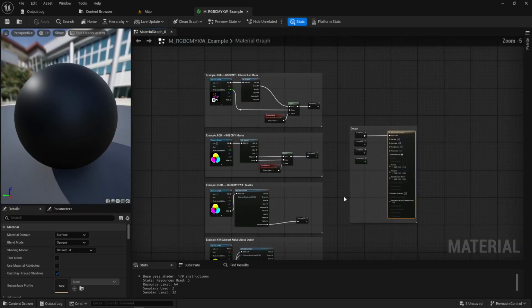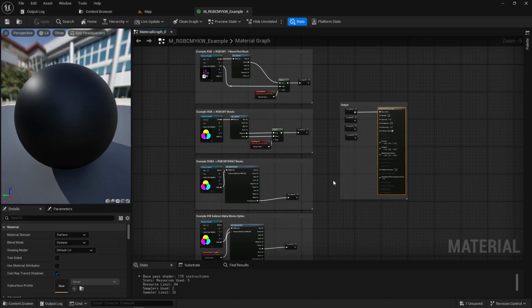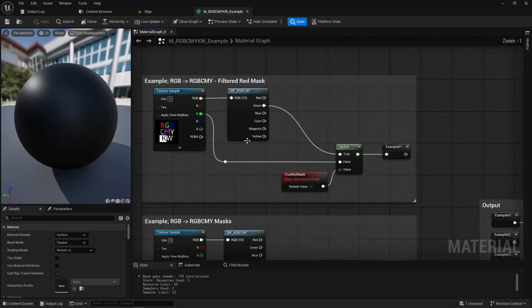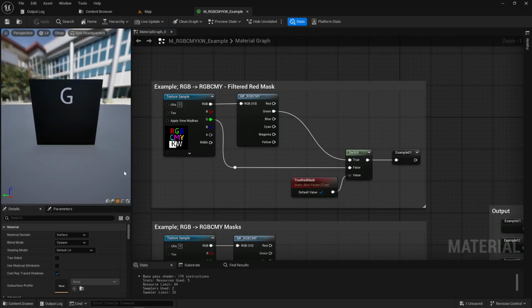This material isn't doing anything fancy. It's essentially using those textures I showed you and trying to show and express how they're extracting masks. So we will dive into our first example here at the top. So if we just change this to a square.